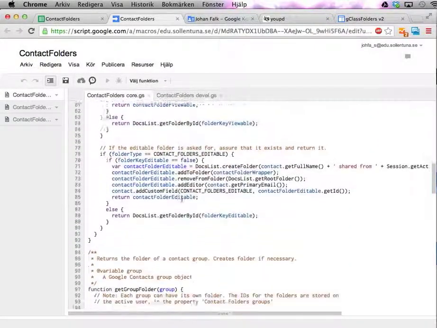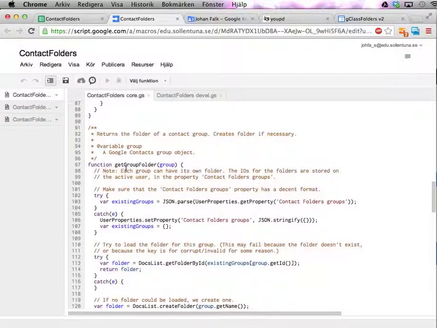Let's see if I can find that getGroup folder here. So I'm using a user property called ContactFolderGroups, and that's an array or an object with a lot of entries, one entry for each group, and that contains the ID for the folder. Okay, so that's it.